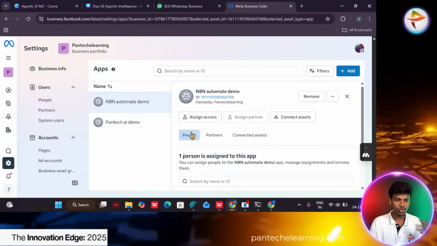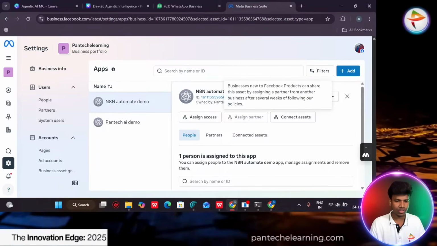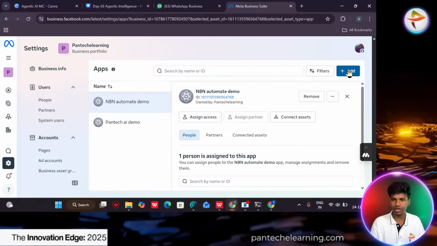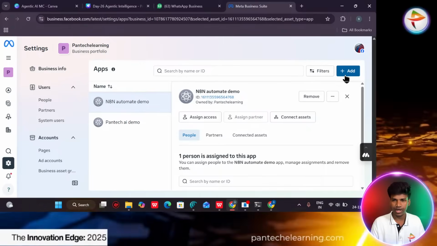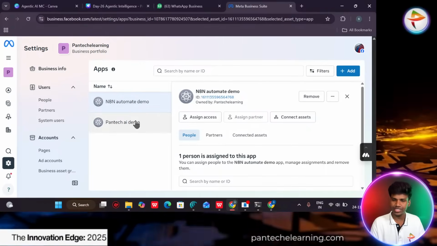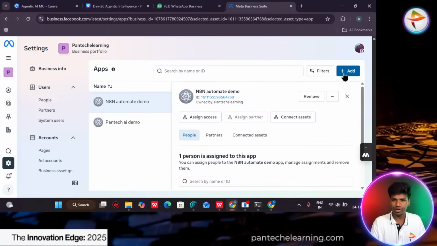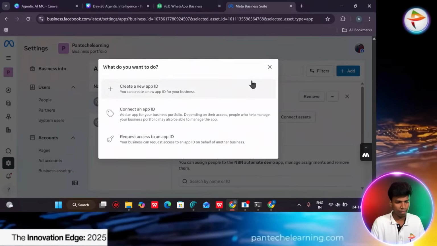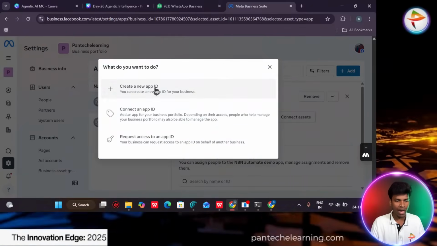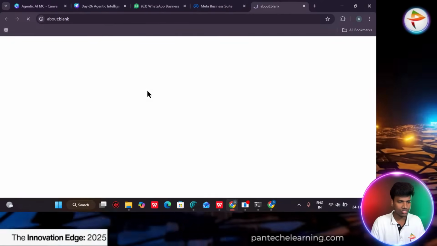So if we have to create a new idea or new thing, you can go with that new. Here the ad is there. So on the right side you can see the ad is there. These two things are the existing ones. This one is the new one we have to create. So click add and go to create a new app ID. So I click this create a new app ID.